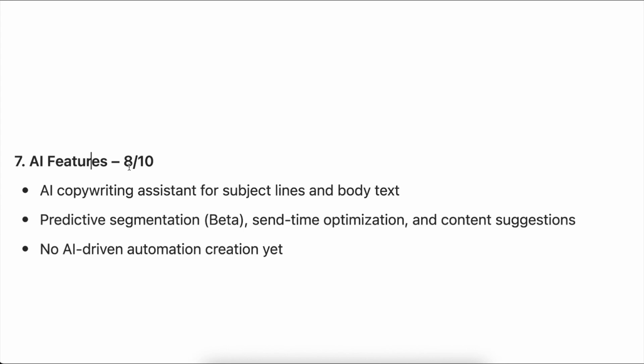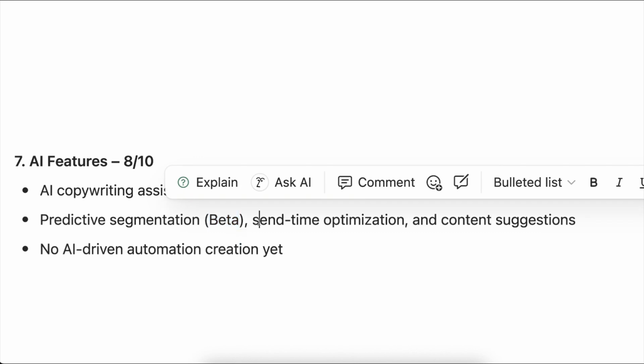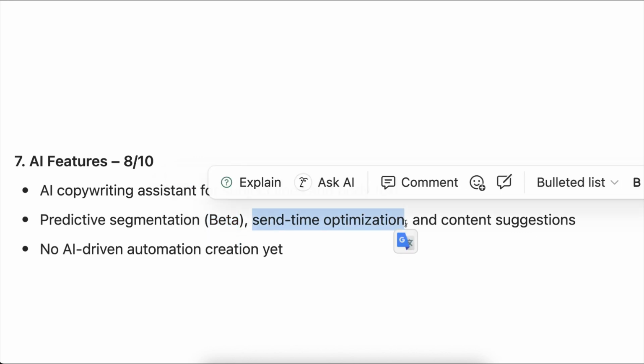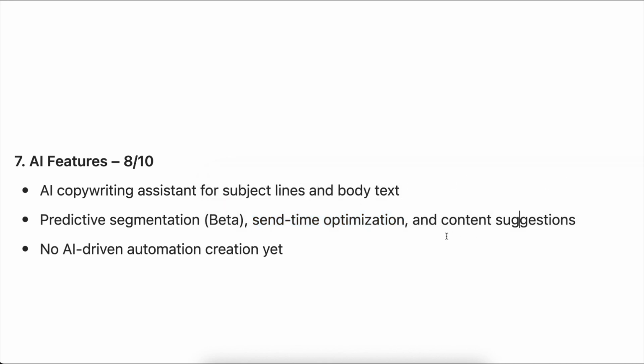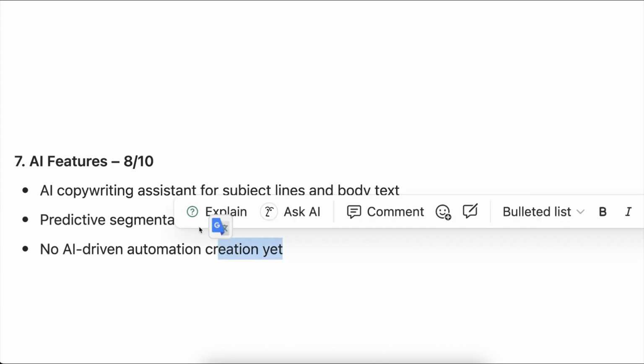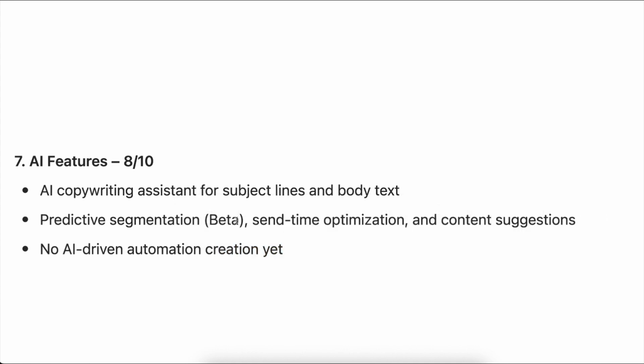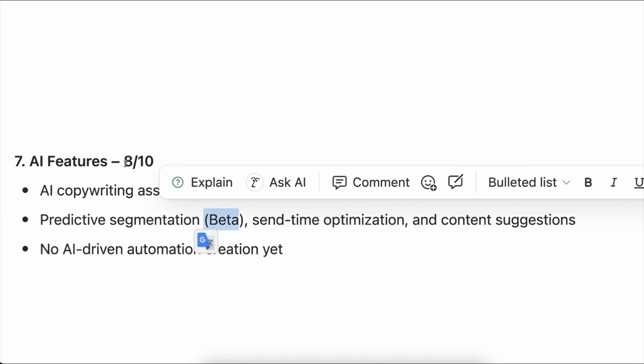When it comes to AI features, they have a copywriting assistant. This is mostly for subject lines and body text. This is what most email marketing software has. They do have some predictive segmentation now, but this is still very much in beta and I wouldn't rely on it too much. Send time optimization, which is kind of nice, and a lot of other email marketing tools have some content suggestions. No AI-driven automations yet. So not very advanced, but just because they have this beta here, I will give them an 8 out of 10.